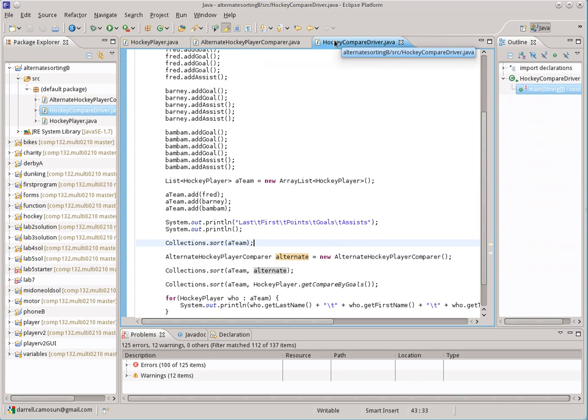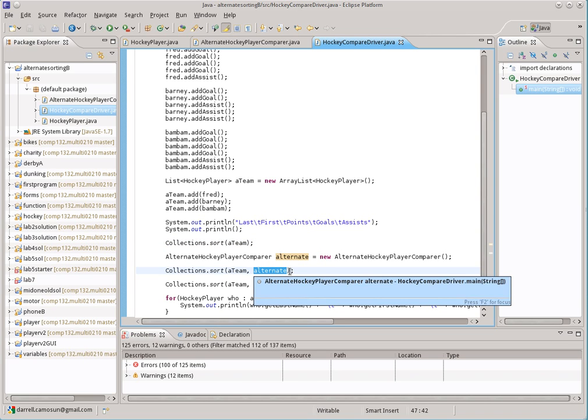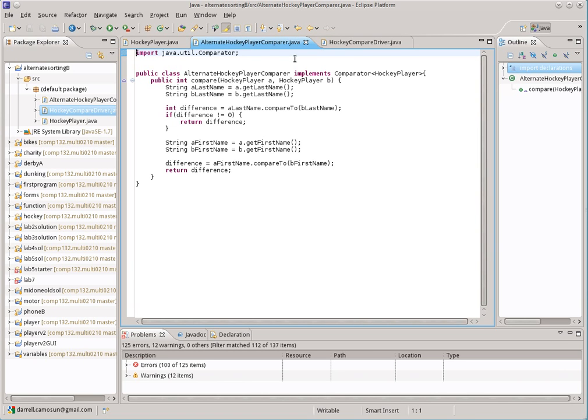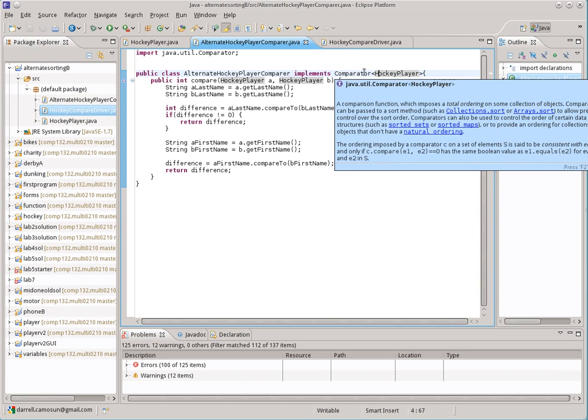Turns out that Collections.sort also takes a different parameter. You can add an alternate way of sorting by adding a second parameter onto Collections.sort. In order to do that, you first have to make a class that implements Comparator, or Comparator for the particular type of thing that you're doing. So in this case, a Comparator for HockeyPlayer.